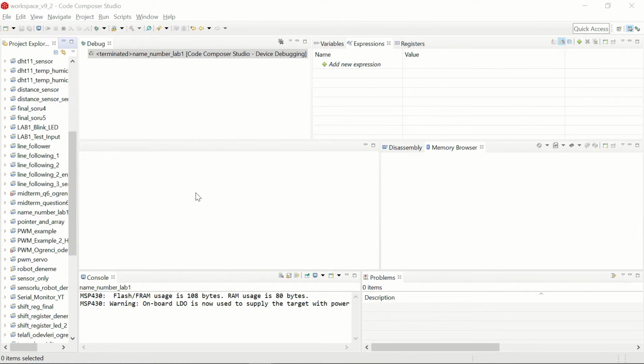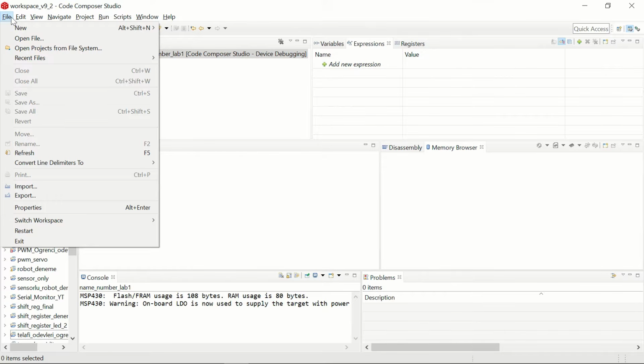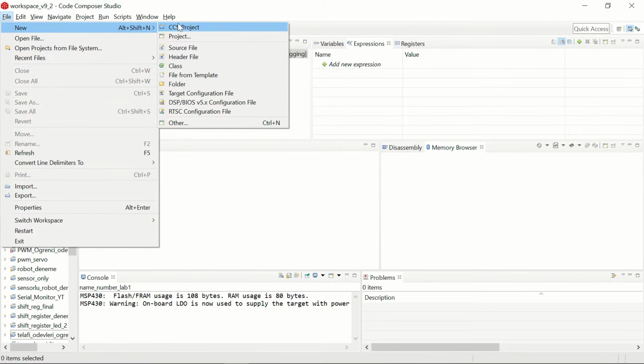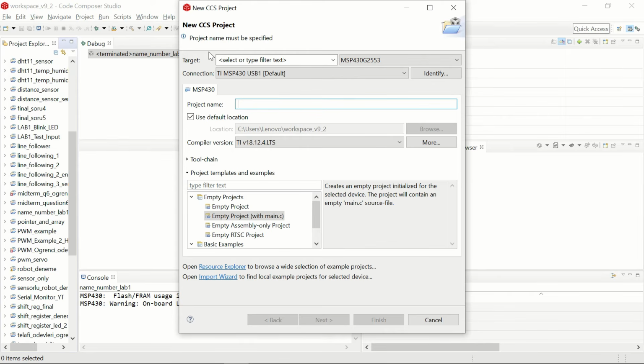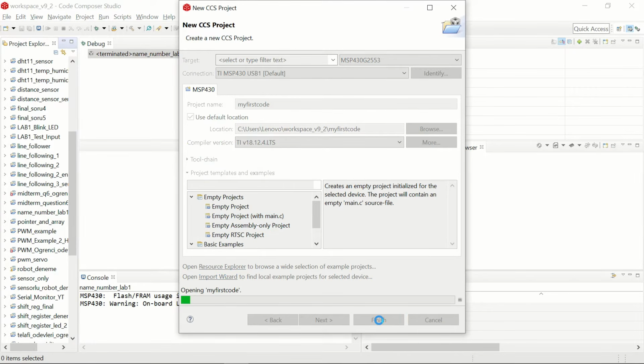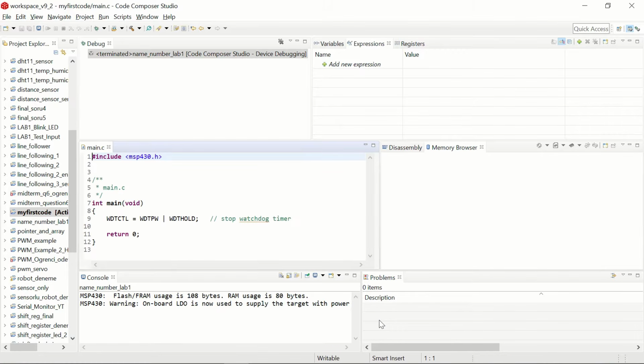Now let's create a new C project. Let's go to File, New, CCS Project. Here we are going to select our target as MSP430G2553, and we are going to enter a project name, for example, my first code, and we are going to select empty project with main.c, and click on finish. Now we are ready to edit main.c.